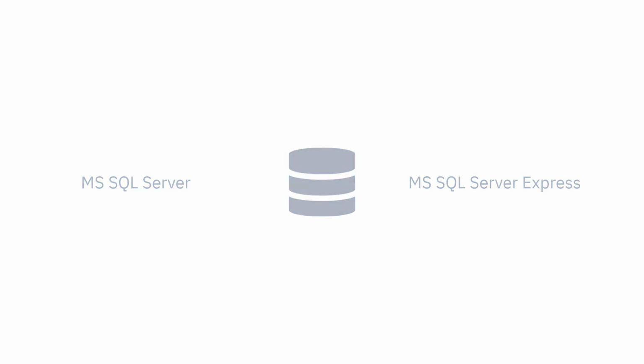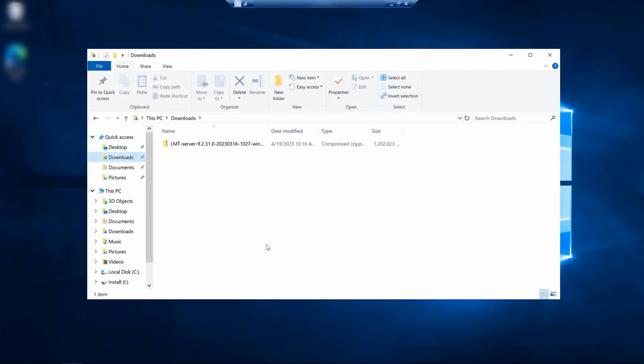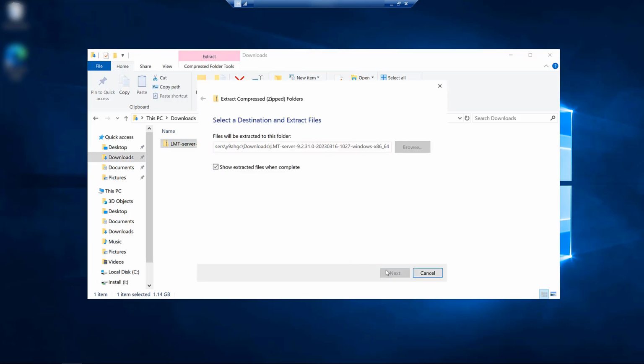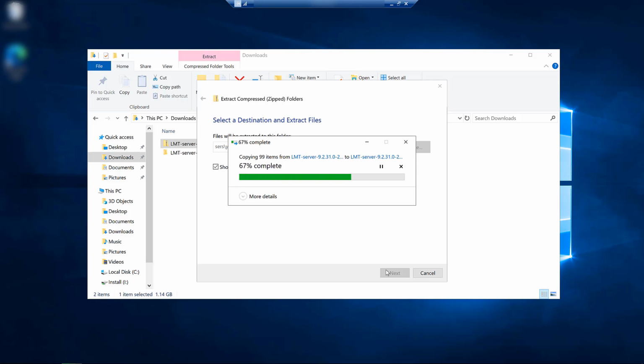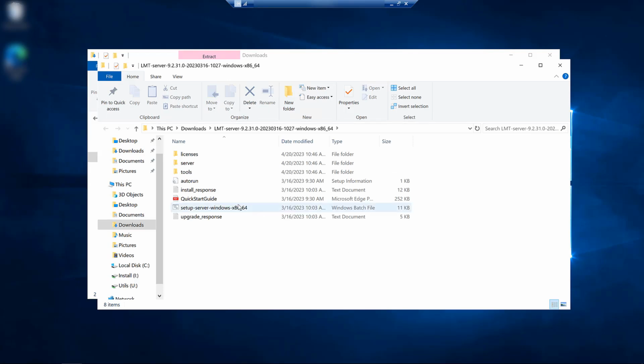Installing the server. Before you start the installation of the License Metric Tool server, install the MS SQL Server or MS SQL Server Express database. You can install it on the same computer as the License Metric Tool server or on a separate Windows computer. This step is not shown in the video. After you download the installer package from Passport Advantage to the Windows computer, go to the directory with the installation package and extract the installation files. To start the installation, run the setup server windows.bat file.